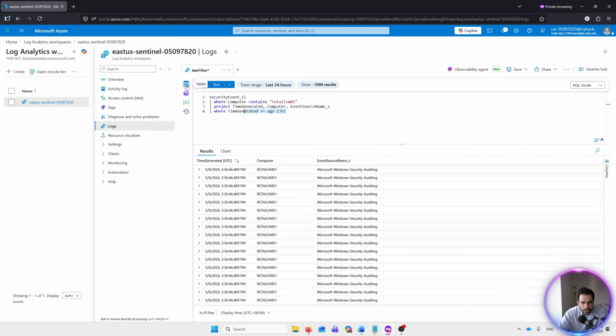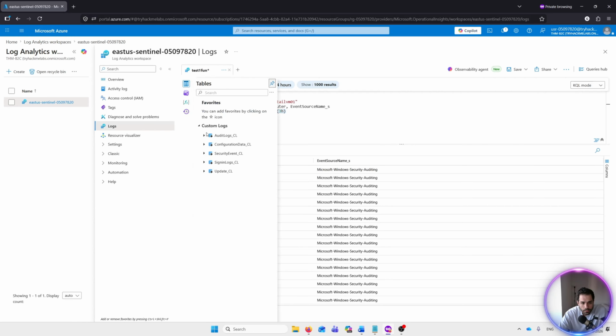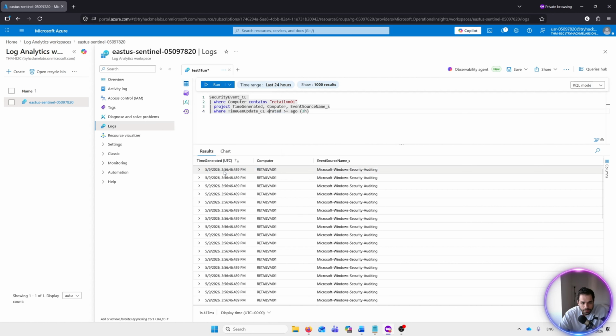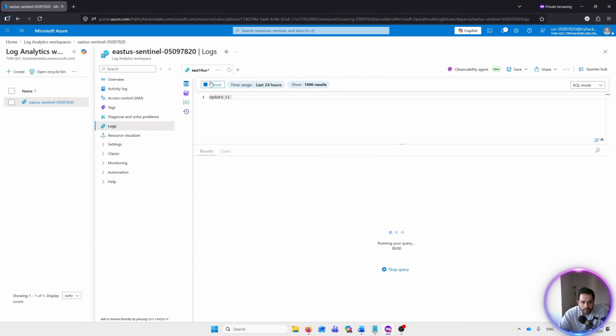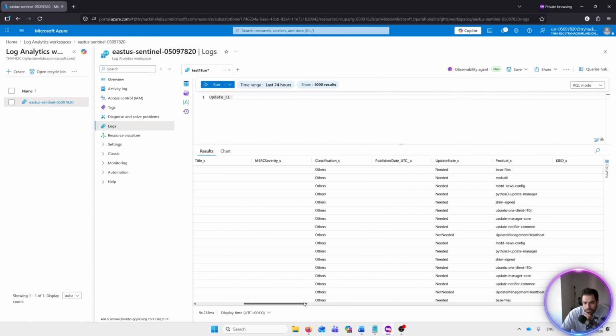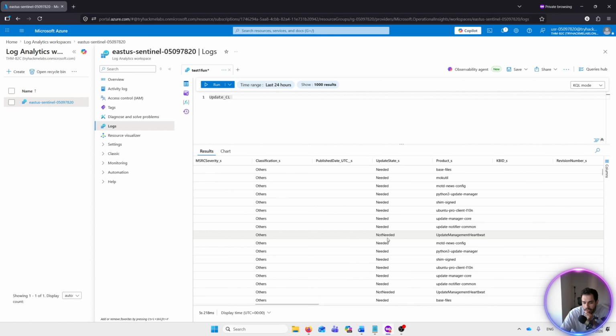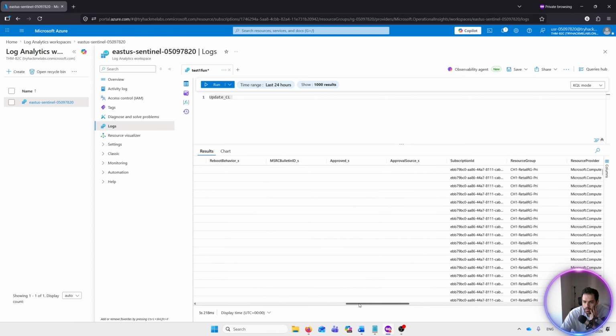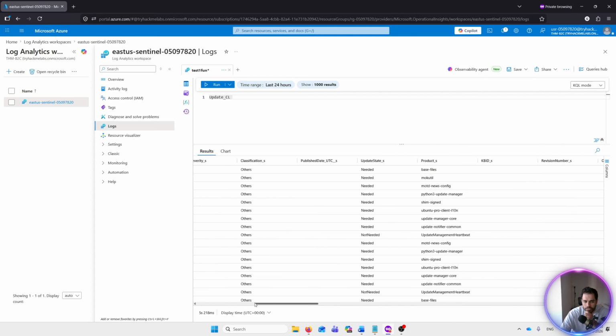So let's go for another table. I want to go for the update table. Let's see here. This one, update table, run. Let's see what we have in the update table. This is again a custom table that is talking about the patching and updates available for the computers. You see update status, needed, not needed. So it means this is done, we have patched that one to the product or any subscriptions, based on the Azure subscription.